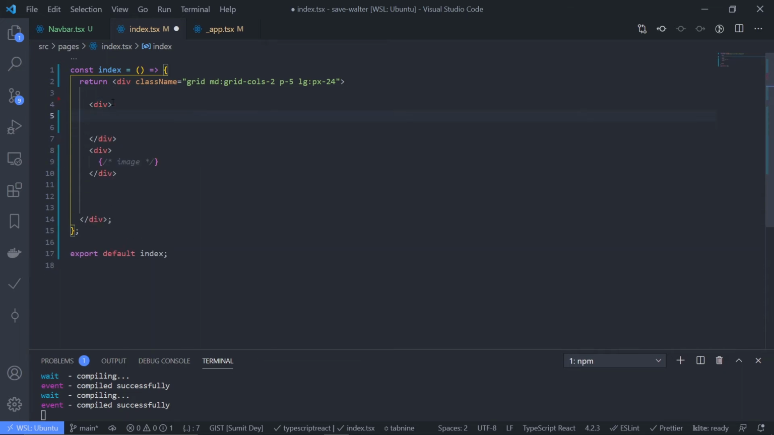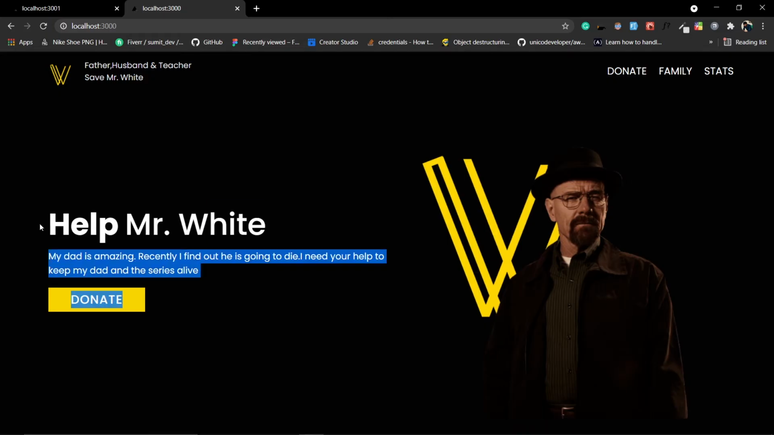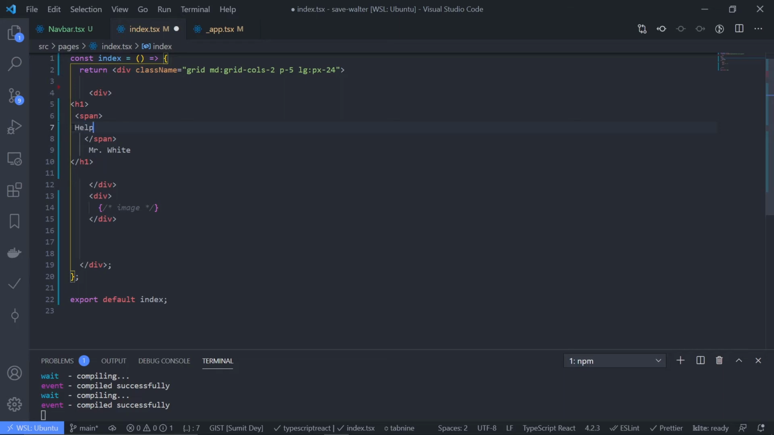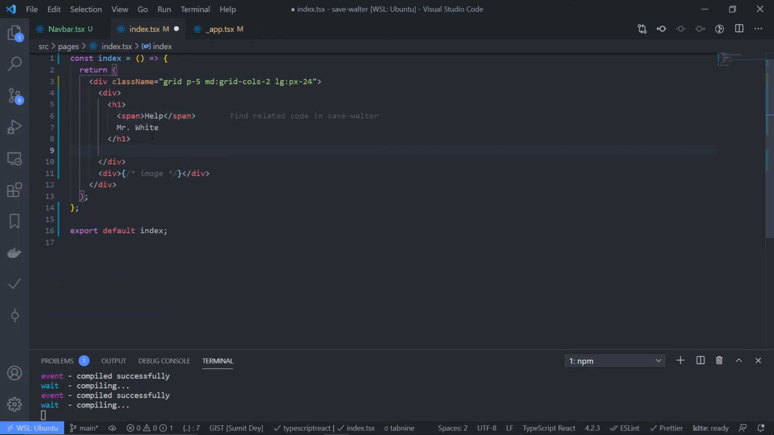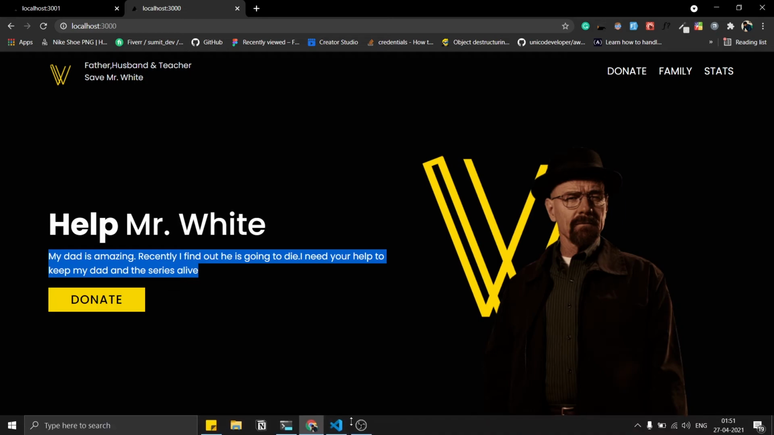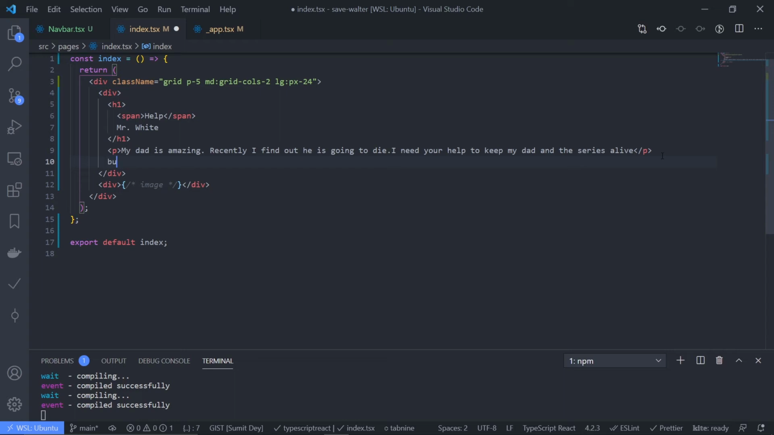So inside this div let's put an h1, which is this one, this Help Mr. White. So let's copy this, put it here, and put this Help inside a span, because I need to style this in a different way. Span, what am I doing? Help Mr. White. And then after this h1 I'll put a paragraph. Let's just copy this paragraph. So my dad is amazing. Yeah, your dad is really amazing.